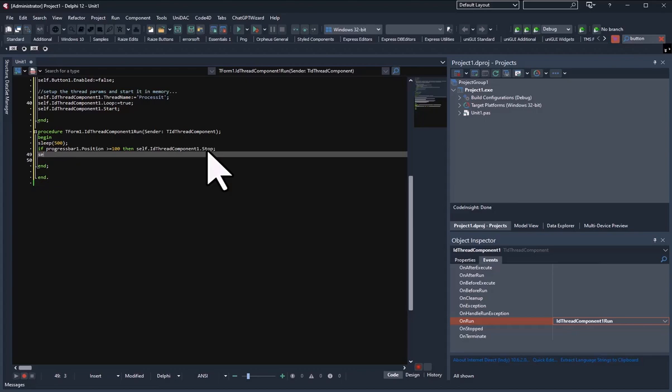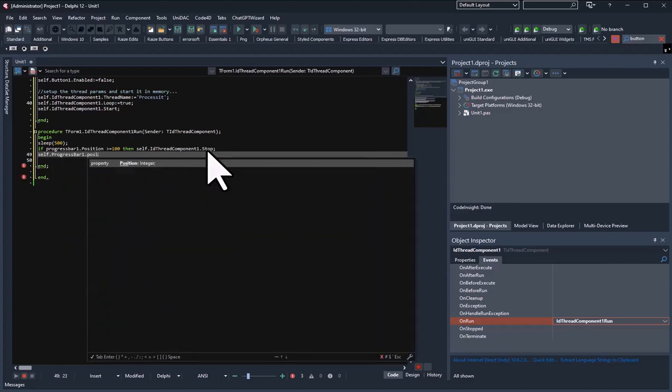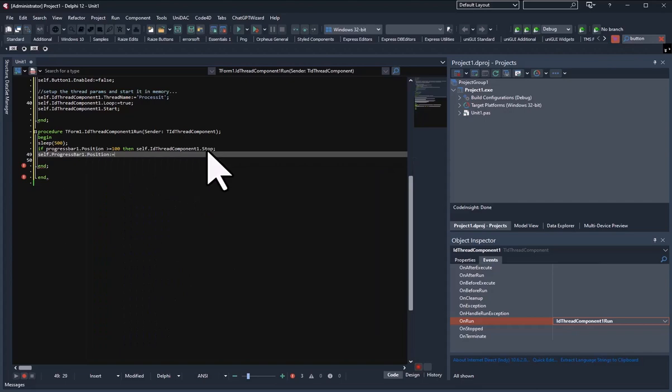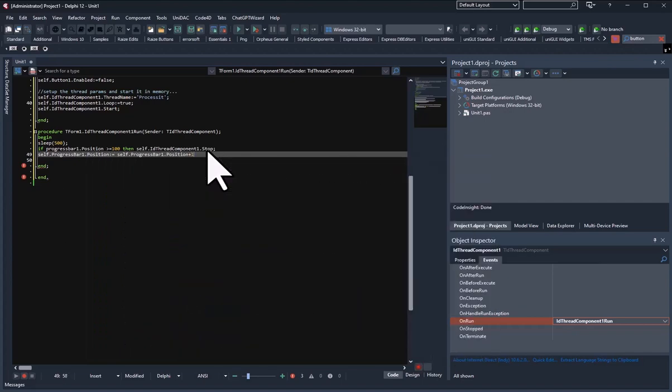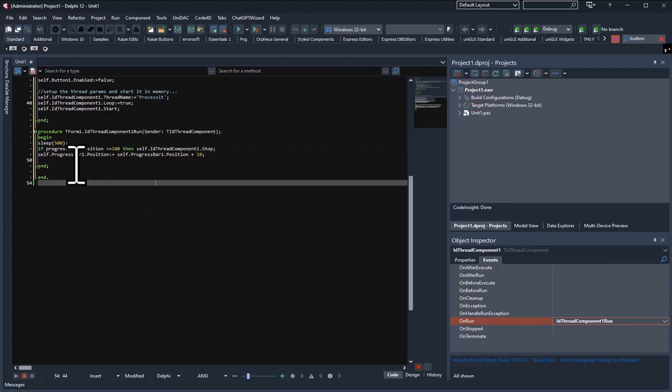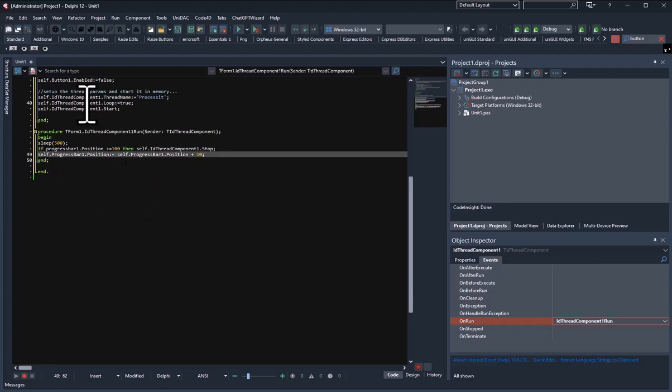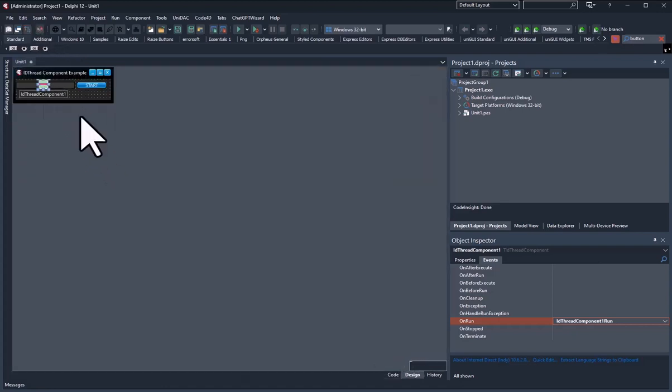So now we'll say self.progressbar1.position is going to be equivalent to self.progressbar1.position plus 10, because we're stepping it by 10. And I'll separate that out where it looks a little nicer for you guys. And that's it, guys. That is the full code right there for the whole thread. And whenever the progress bar does get to 100%, it won't execute this line of code because it'll just kill itself out. And when it does kill itself out, the terminate procedure is going to be called.